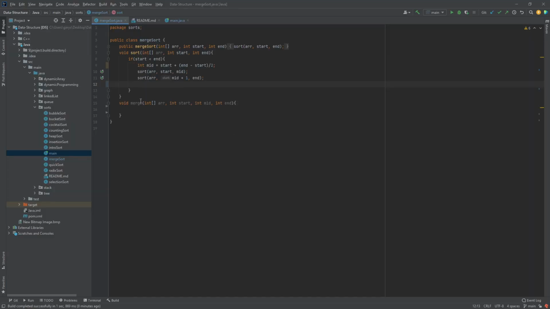But we need a helper function to merge, right? So I have a merge. My merge depends on my array, so I pass my array. I definitely know the start, I definitely know the mid, and I definitely know the end, right? So I pass the start, end, and mid.